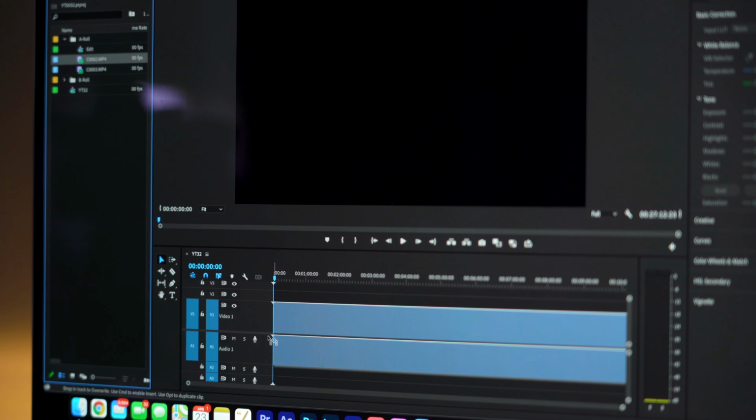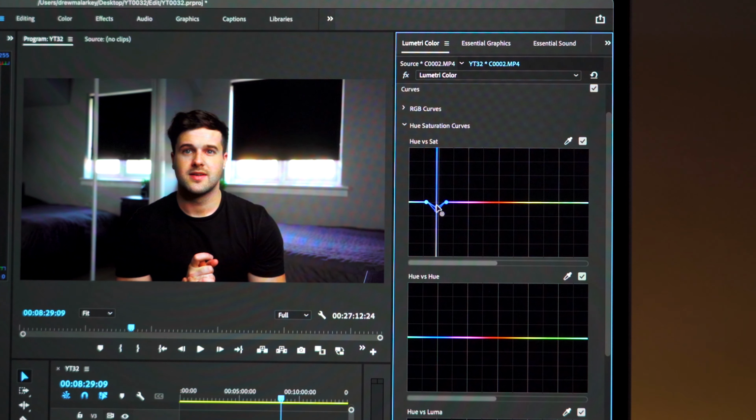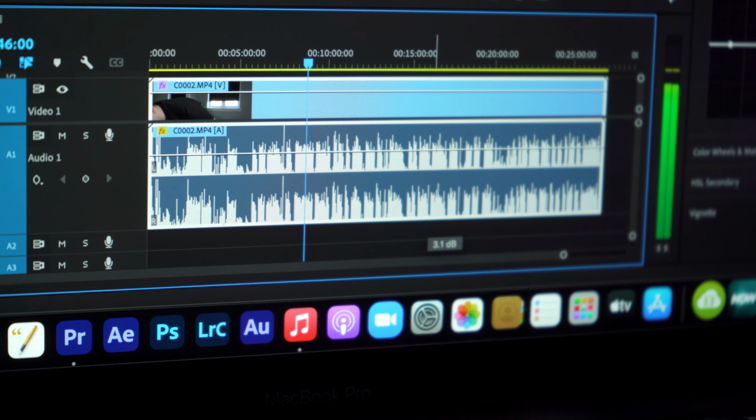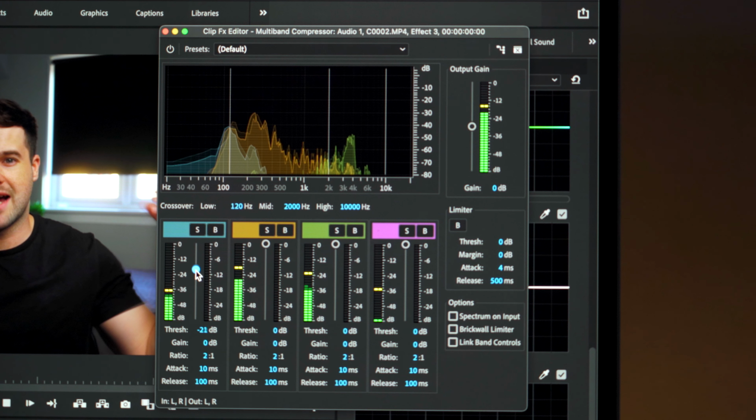So once my project's open, I'll drag all the A-roll right onto the timeline, and the first thing I do there is color grade it, fix audio levels and add any audio effects before I cut it up.